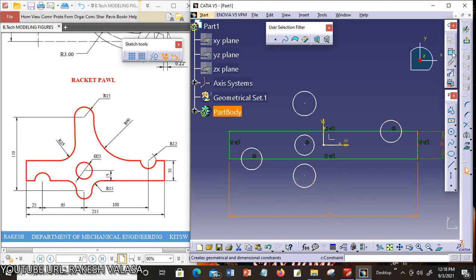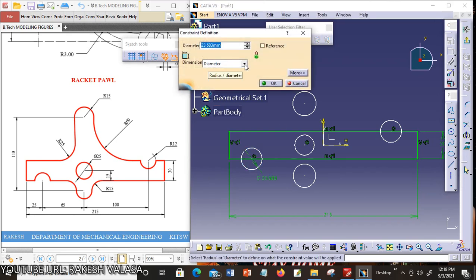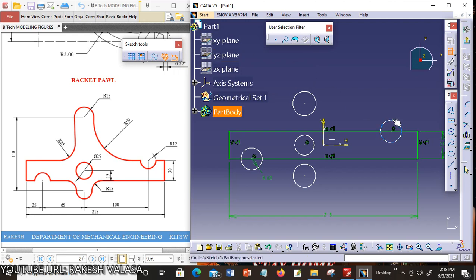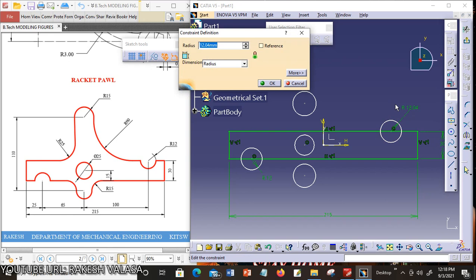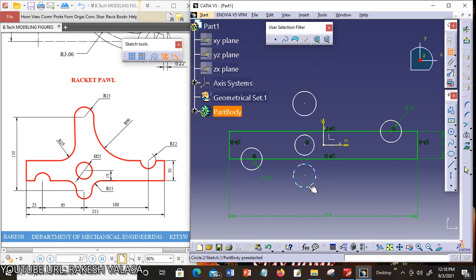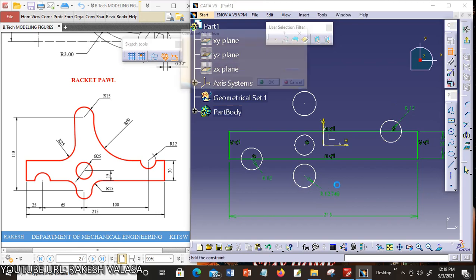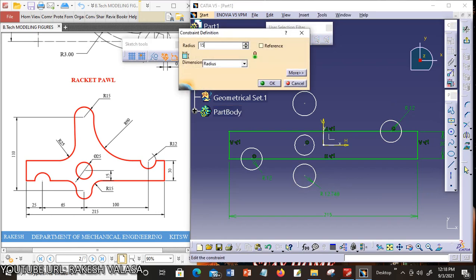Now I'm choosing constraint. Double click on constraint. Now give the dimension for this circle. The radius is 12. Here you can select radius and enter the value, that is 12 mm. Enter. Next, this circle radius is also 12 mm. Double click and enter the exact value 12 mm. Next, this circle radius is 15. Double click on that value, enter the 15 value.